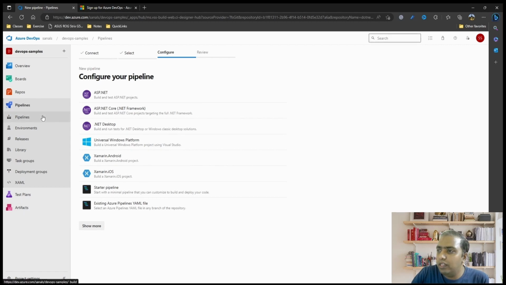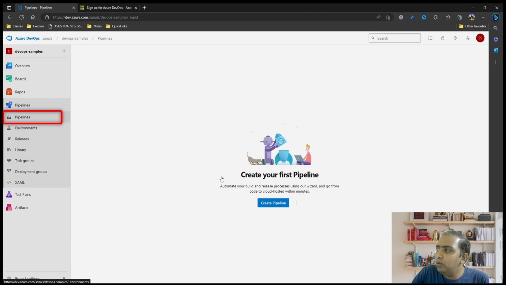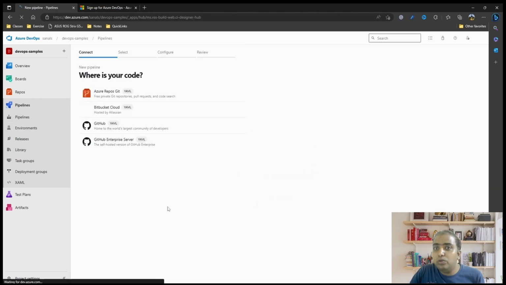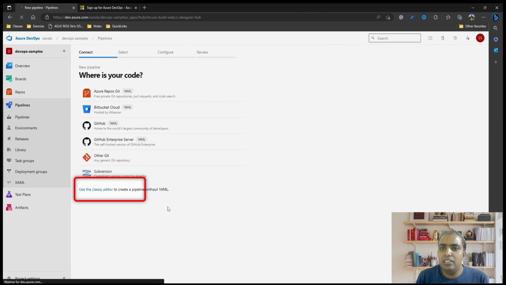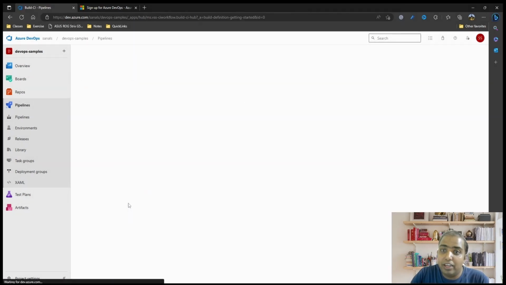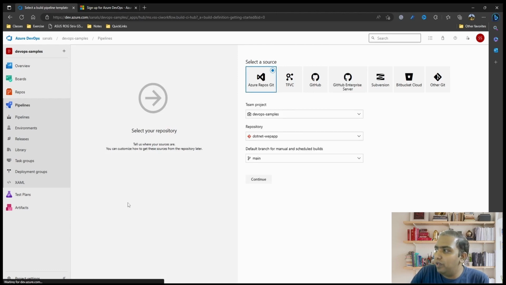So now let's click on pipelines on the left menu and click create pipeline. Now, before this YAML interface was introduced in Azure DevOps, there was a classic editor also, which is a UI driven editor. So classic editor is kind of easy, or at least I was more used to it, so I find it easier to get started with.